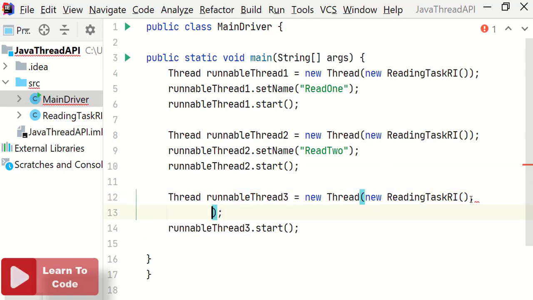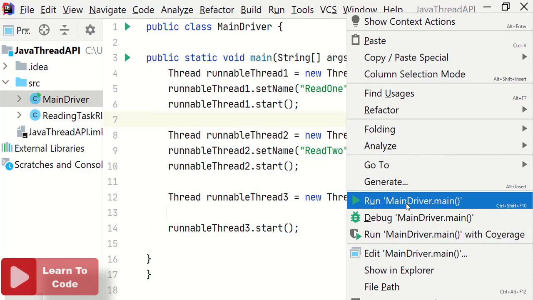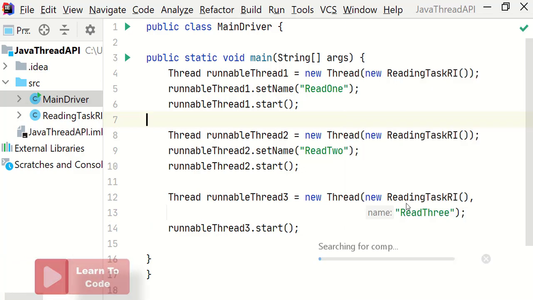Now for the third we'll set the name of the thread by using a constructor. So this should be your second argument. So read3 we'll give here. Alright, now this is complete. Let's run and analyze the output and see whether the thread names have been changed or not.